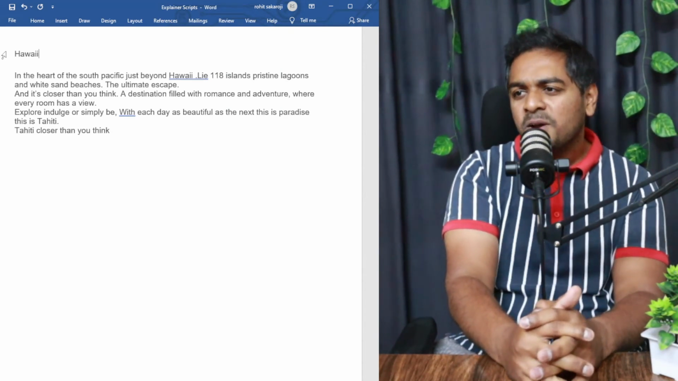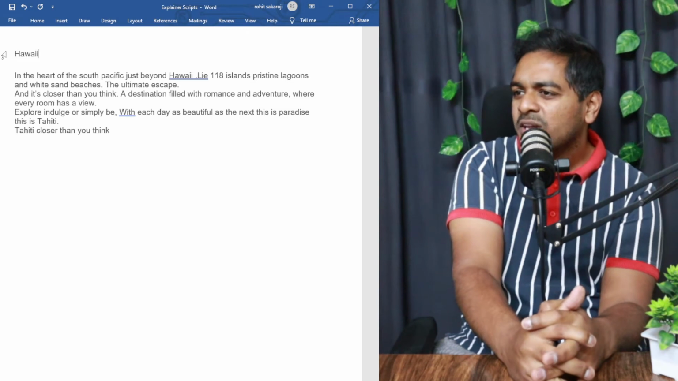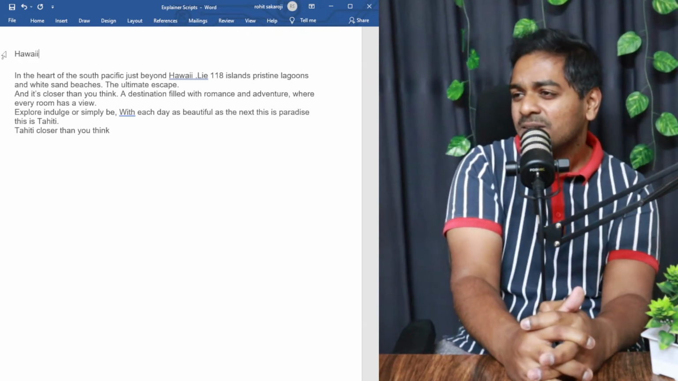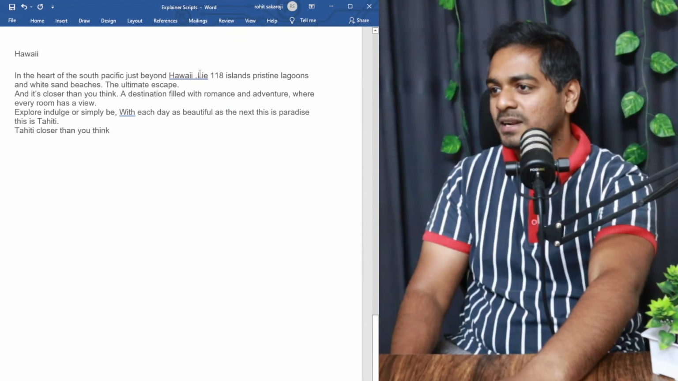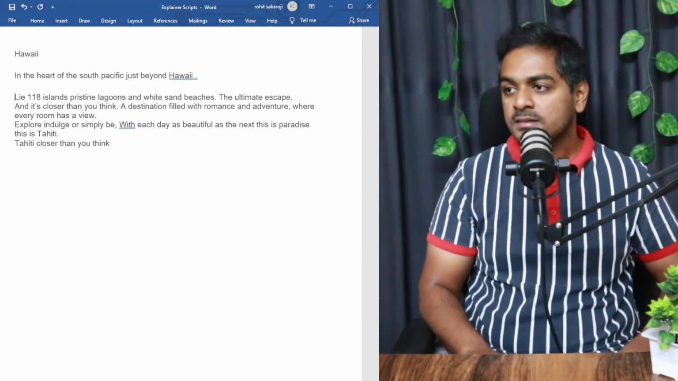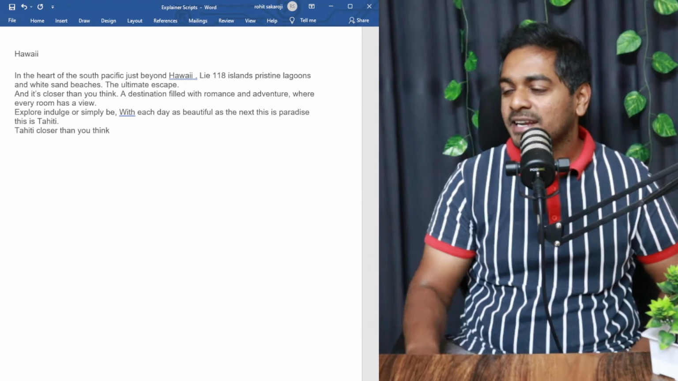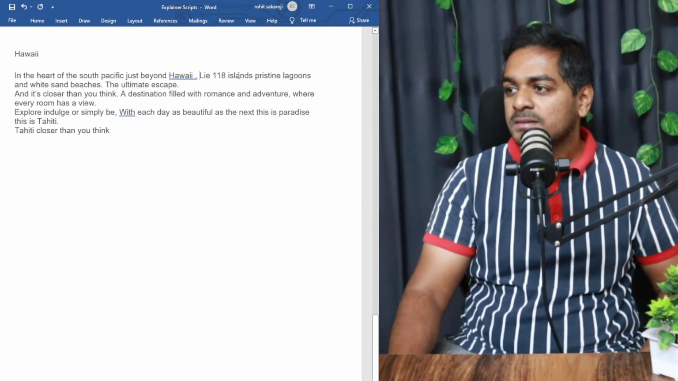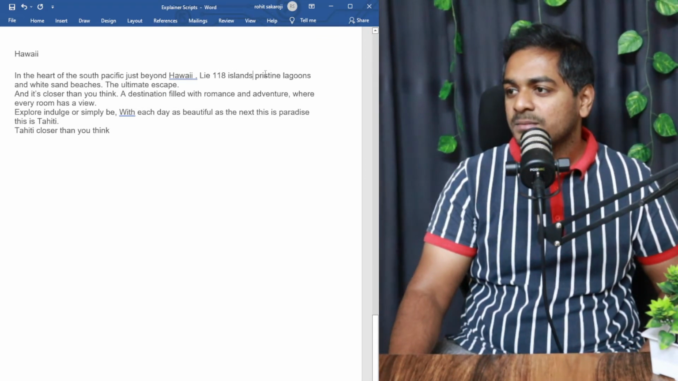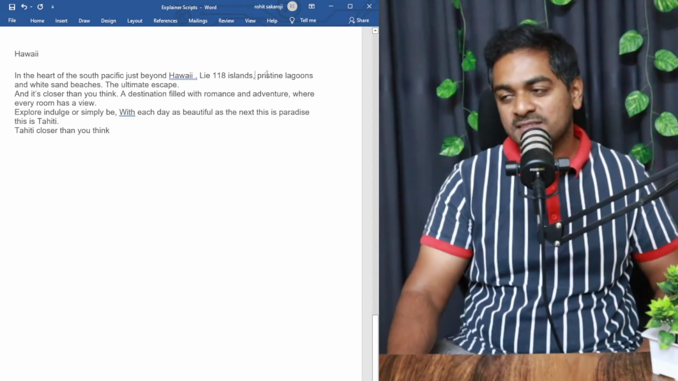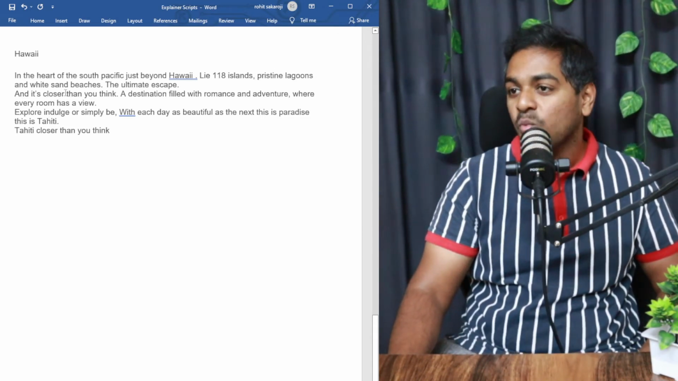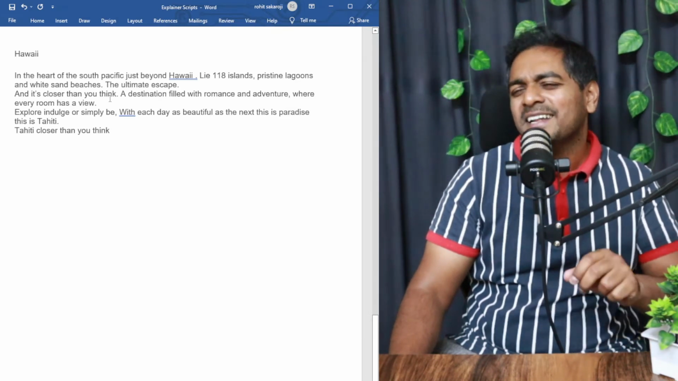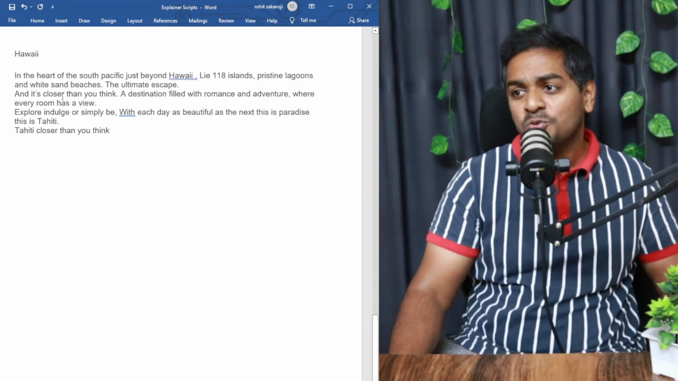In the heart of the South Pacific, just beyond Hawaii, lies... Okay, let me just read the script first because I think there are a lot of grammatical mistakes. Lie 118 islands, pristine lagoons. Actually, marking punctuations is important here. Pristine lagoons, and white sand beaches. The ultimate escape. And it's closer than you think.